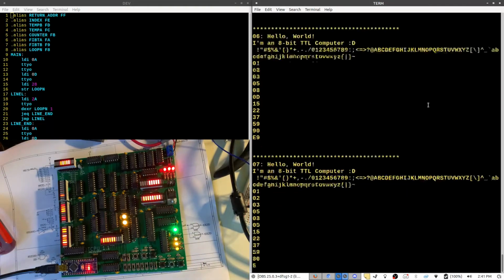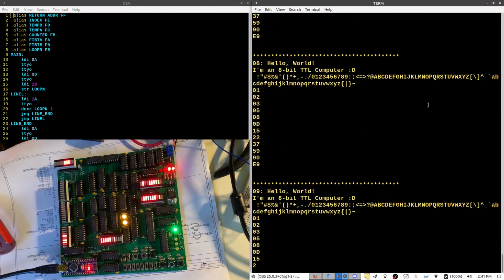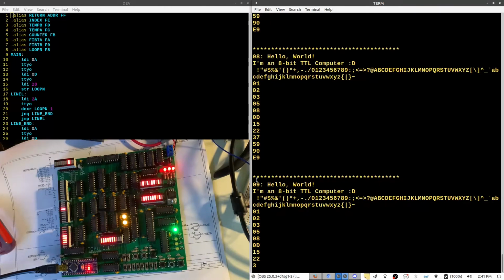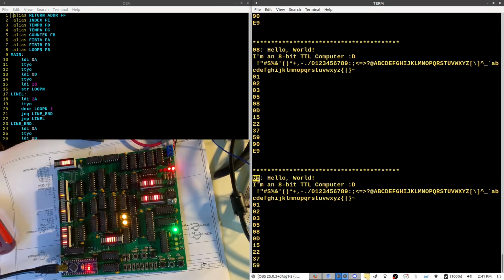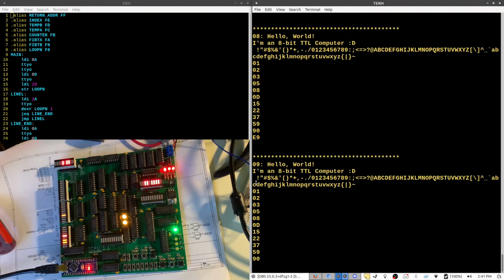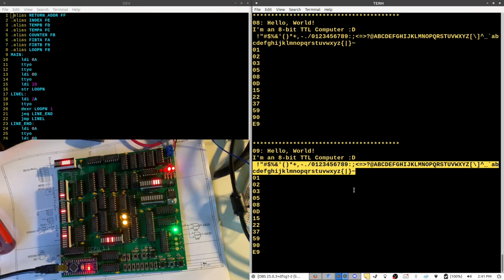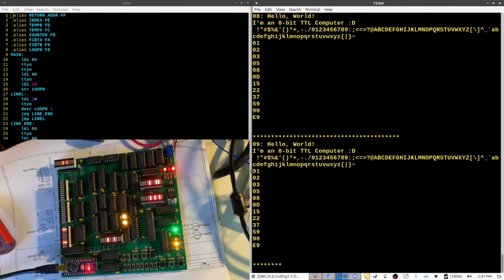This program goes and prints out the string Hello World, while also keeping track of the number of runs that it's gone through, or number of loops. It prints out all the printable ASCII characters, and then goes through the Fibonacci sequence in hexadecimal.